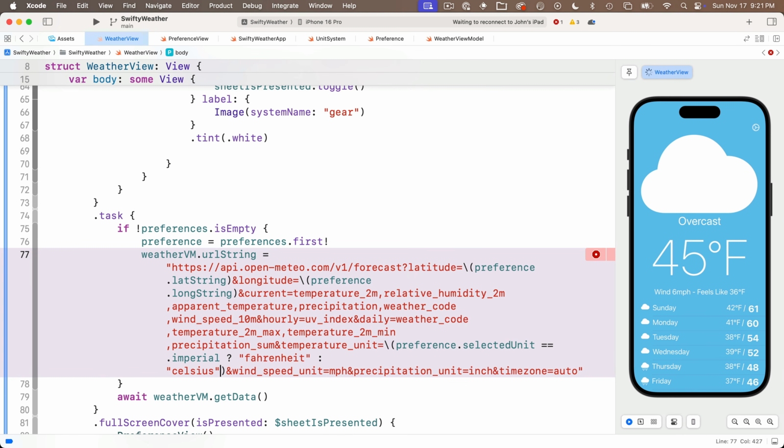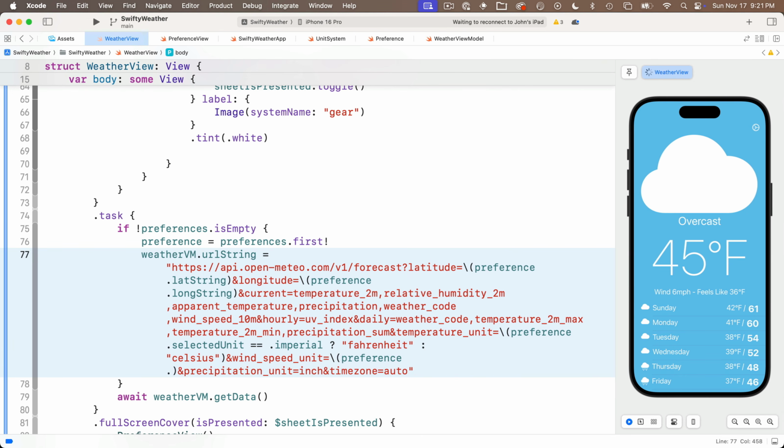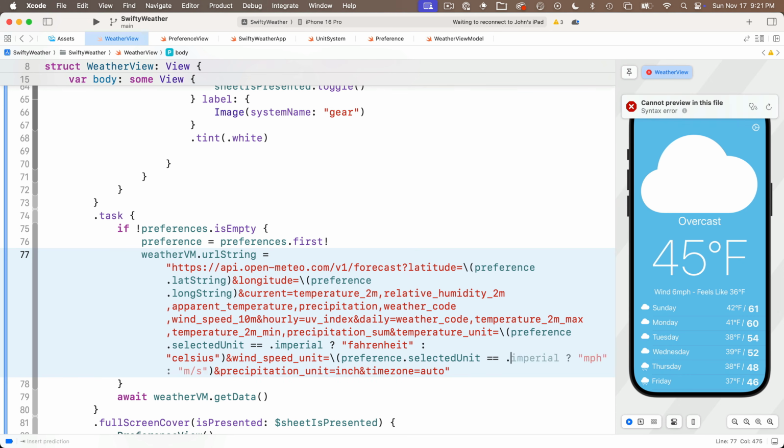And finally, we're going to do something similar after wind speed here. We'll say inside the string interp preference.selected unit double equal sign dot imperial question mark. If this is true, we're passing in the string mph colon. Otherwise, if it's not true, we're going to pass in the string kmh. Remember, it's mh and not ph.